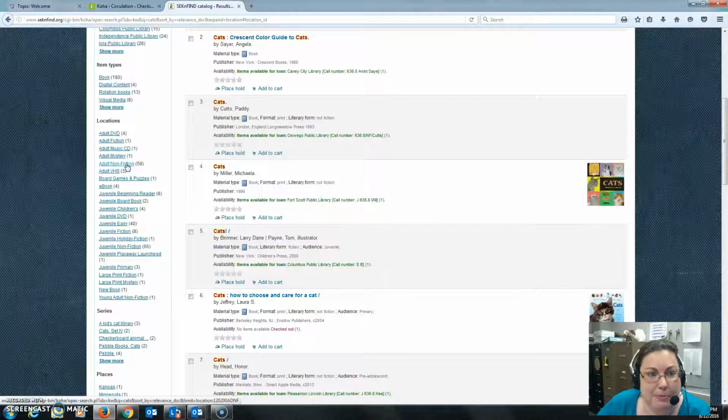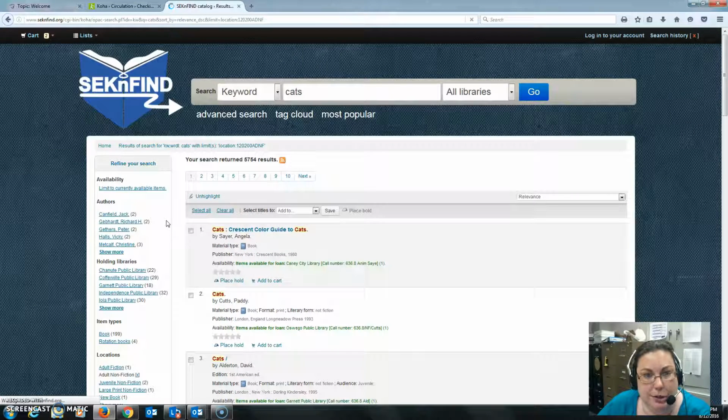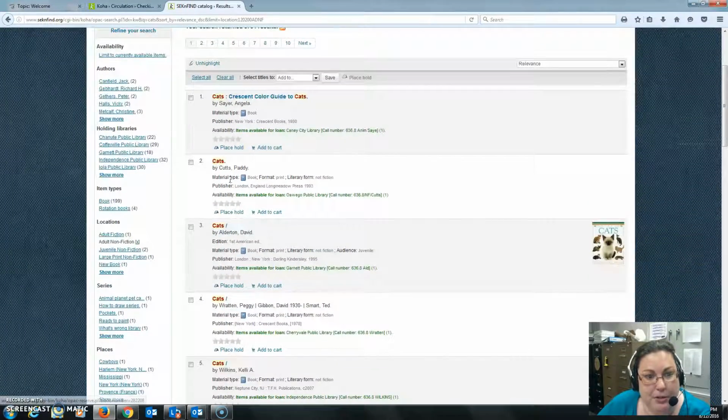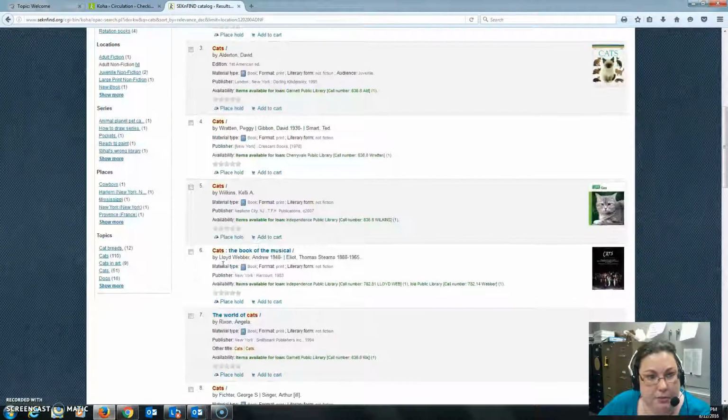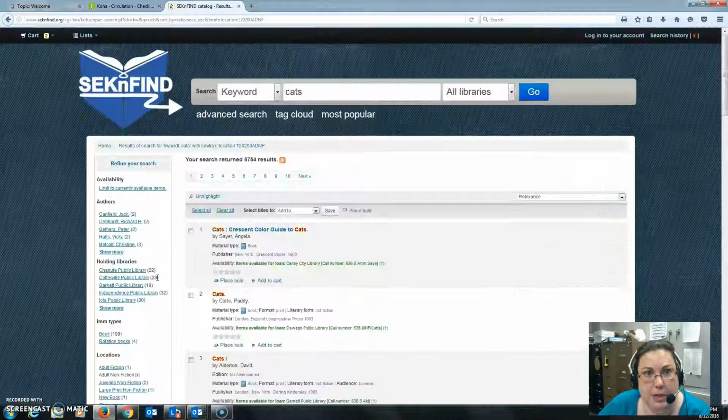So what you might want to do is narrow it down by adult nonfiction so that you know that you're getting more reference books, or at least a nonfiction book about cats rather than just a mystery that happens to have a cat in it. And so that will help you narrow down your sources as well. And then there's some other topics down here if you have a narrower topic.